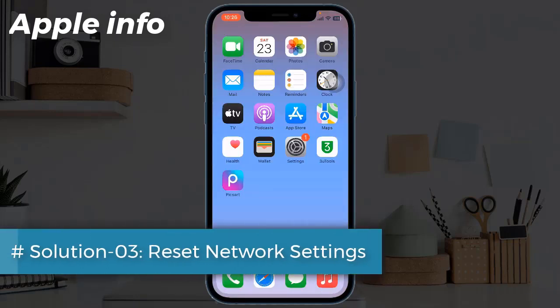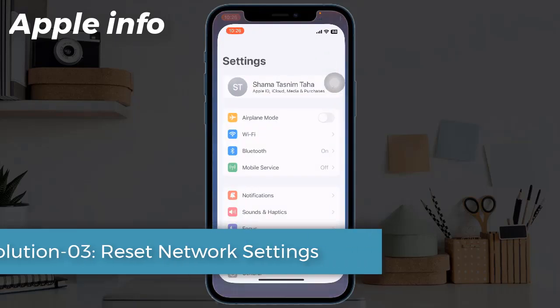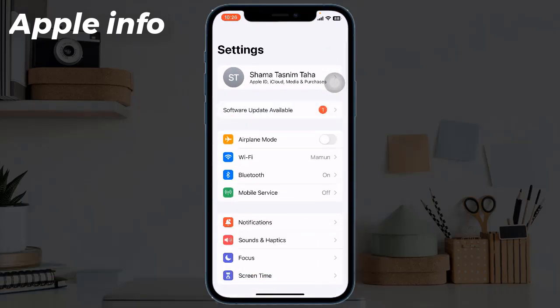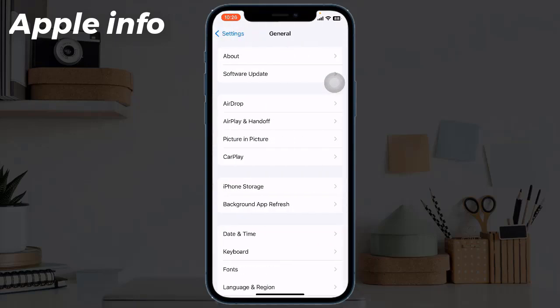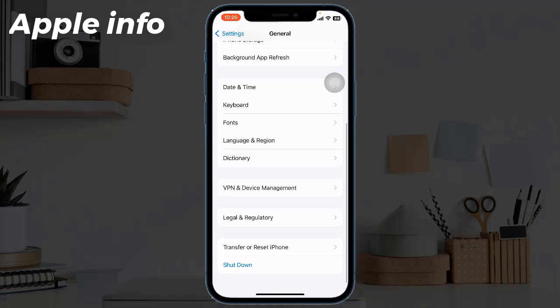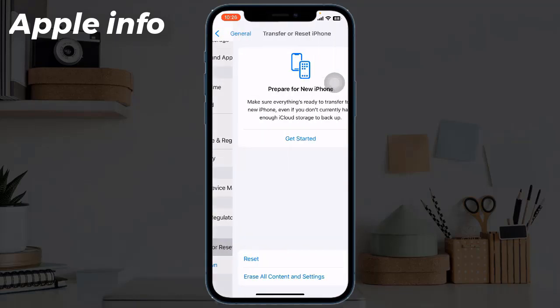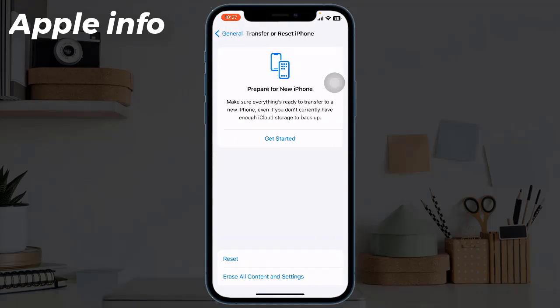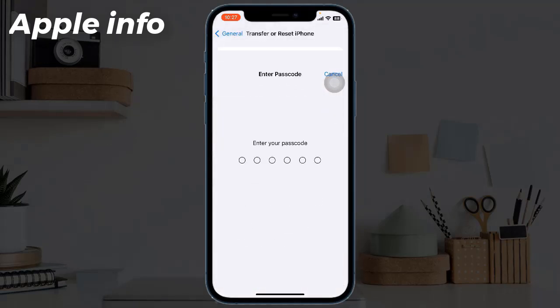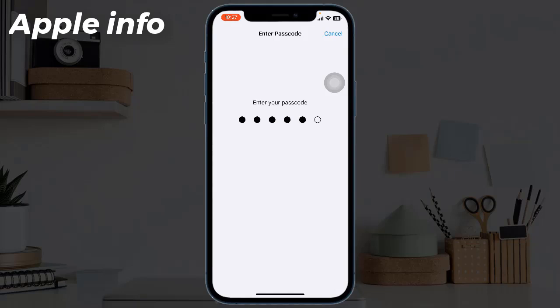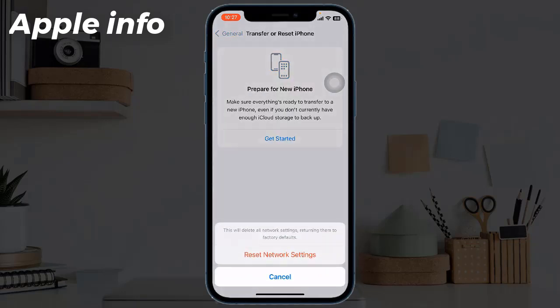Solution 3. Reset network settings. For that, open the Settings app. Next, find and tap on General. Scroll down to the bottom. Tap on Transfer or Reset iPhone. Tap on Reset. Tap Reset Network Settings. Enter your iPhone's passcode. In the pop-up window, tap Reset Network Settings to confirm the process.